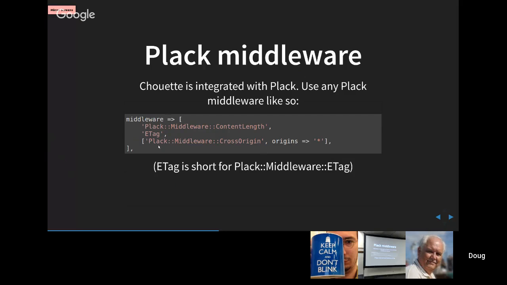And there's also some shortcuts, like if you just write etag, for example, you see here, that's short for Plack middleware etag. It assumes the namespace if it can't resolve it. And then also you can pass arguments because some of the Plack middleware accept arguments, like if you're going to do the cross origin stuff.